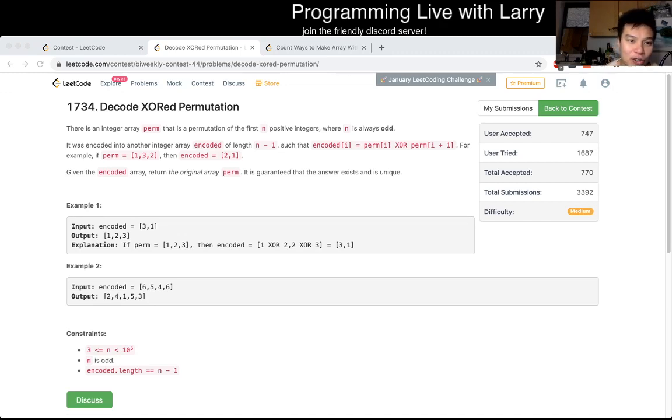This is me going with Q3 of the LeetCode Bi-weekly Contest 44, Decode XORed Permutation.